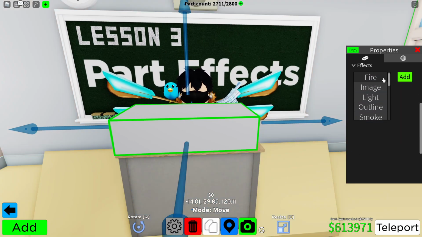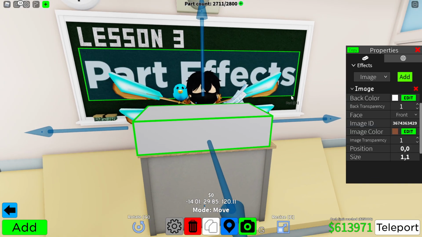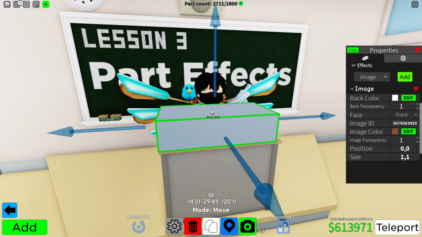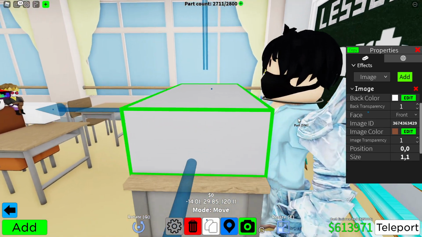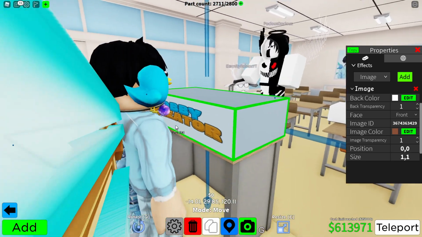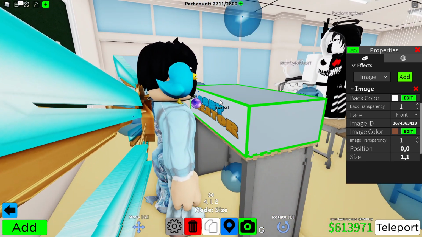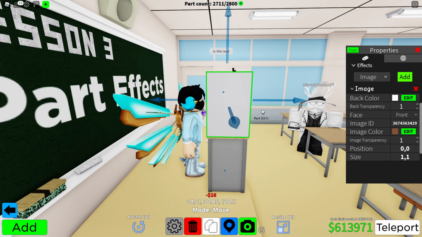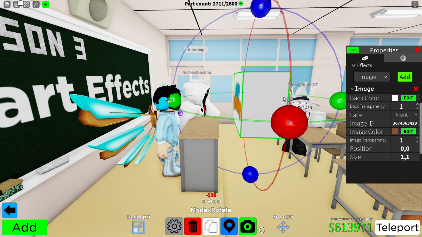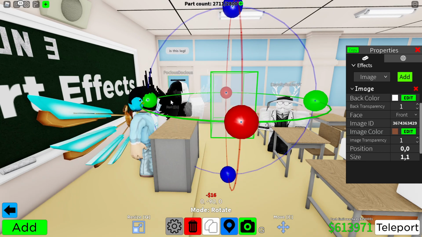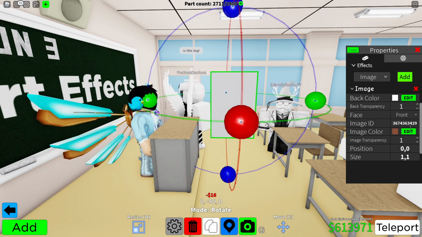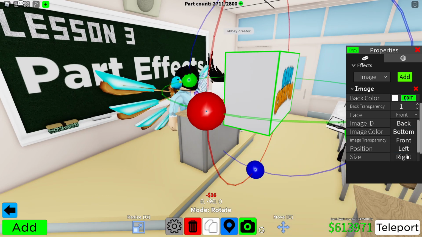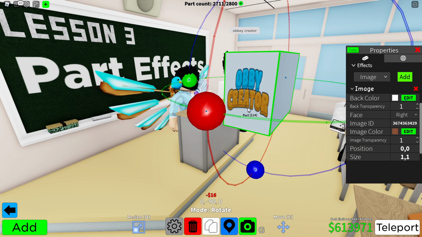We have image. We add an image. Notice that you can't really see the image right now. That's because there's a face thing. It has to face the direction you're looking at. So if we just turn around, yeah, see, the image is right here. I'm going to turn it around to something like here. If I change this face thing to, let's see, if this is front, we're going to change it to right, and yeah, boom, it appears on the right side.